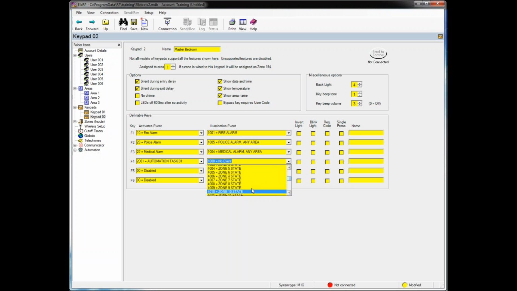Let's just say we want that to follow the state of zone 1 so that we have that key light up or possibly even blink when that zone is not secure. Maybe you want it to light up or blink when the zone is secure. In this case, you could invert the light. So you've got some options here via these checkboxes to determine how that light will respond.